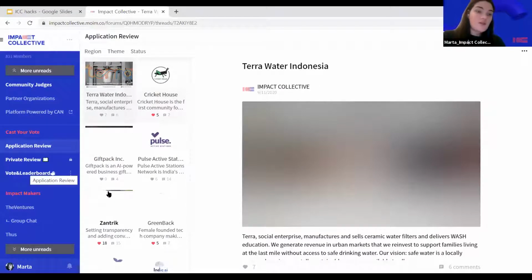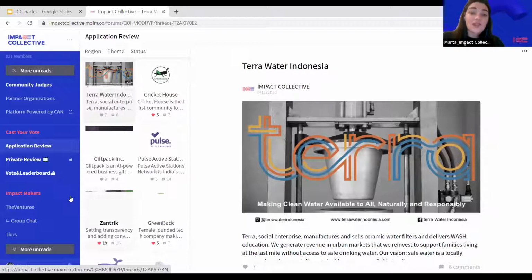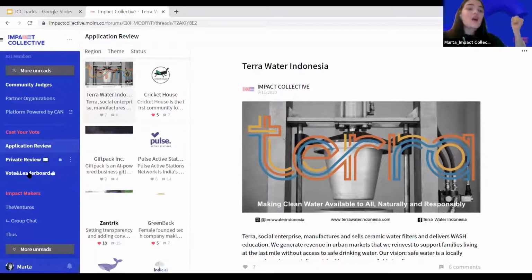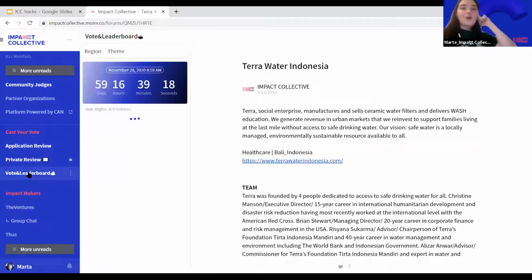There's also private review, which none of you can see, only I can see from all of us here. That's where all your confidential financial information is placed, so that only judges and experts can see that, but nobody else can.